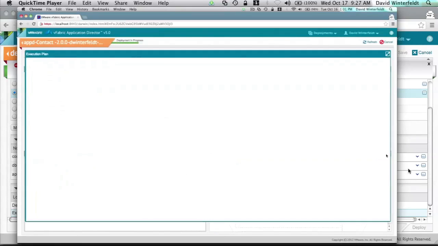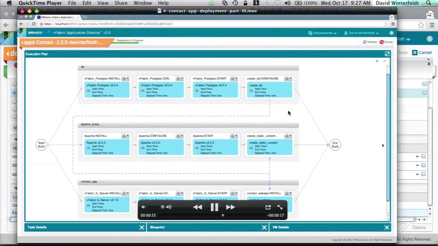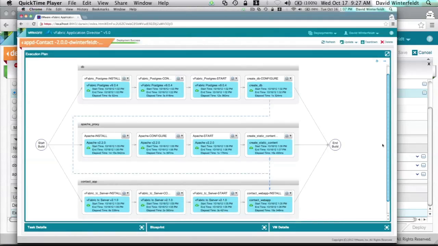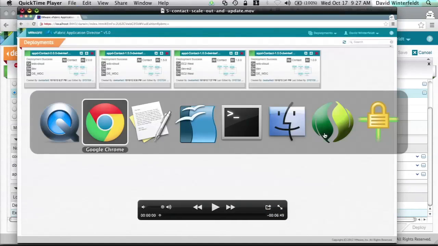So now we're going to watch the rest of this from the execution plan, and you'll see there's a bug here with the arrows, but it's that database would run, then contact app, and then Apache proxy. Everything just completed successfully.